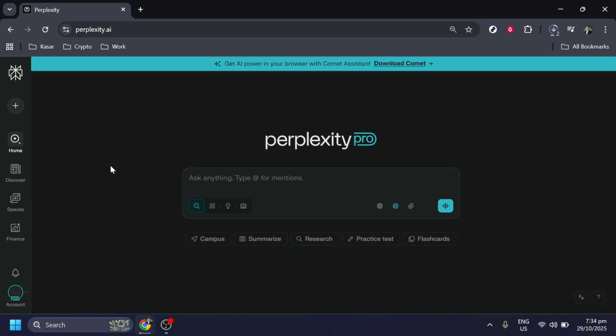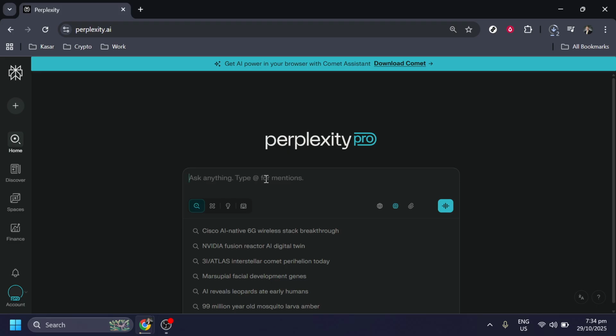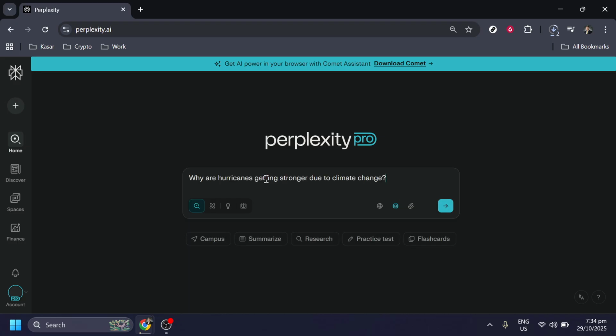Once on the Perplexity site, the first interaction you'll have is to make a prompt. For our purpose, let's use the prompt: Why are hurricanes getting stronger due to climate change? After typing in the prompt, you want to move on to the model selection.